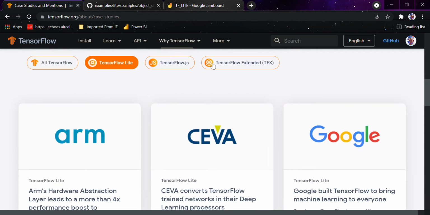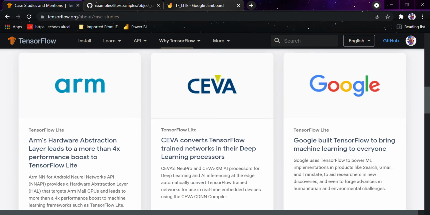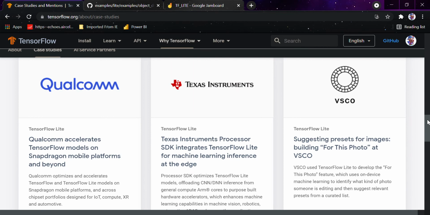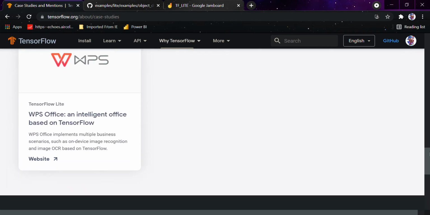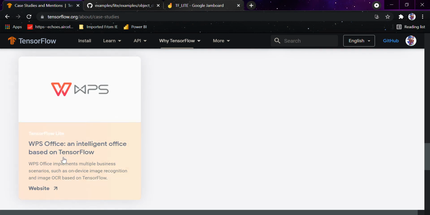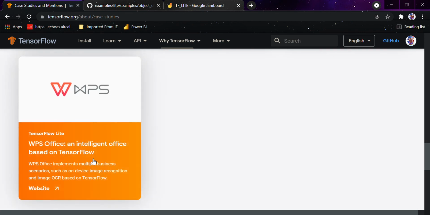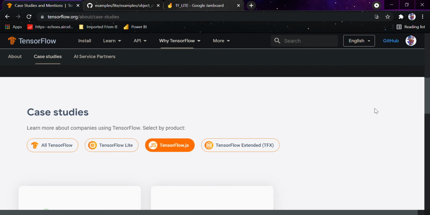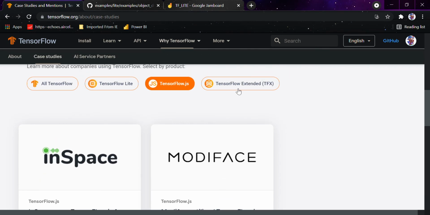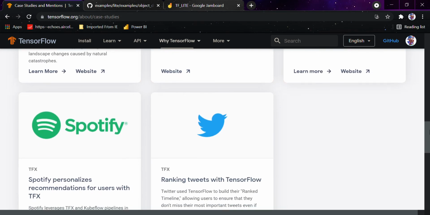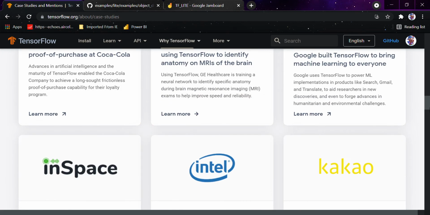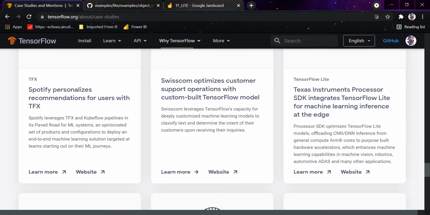If we come to TensorFlow Lite, you can see ARM uses it, Siva, Google, Qualcomm, which requires a lot of ML engineers, uses it, Texas Instruments, and VPS Office. You must have seen that in the Android applications. So a lot of companies use TensorFlow Lite, and TensorFlow JS is not much used, and TensorFlow Extended is also used a lot in Airbus, Spotify, Twitter. So yeah, a lot of companies use them in their day-to-day applications.